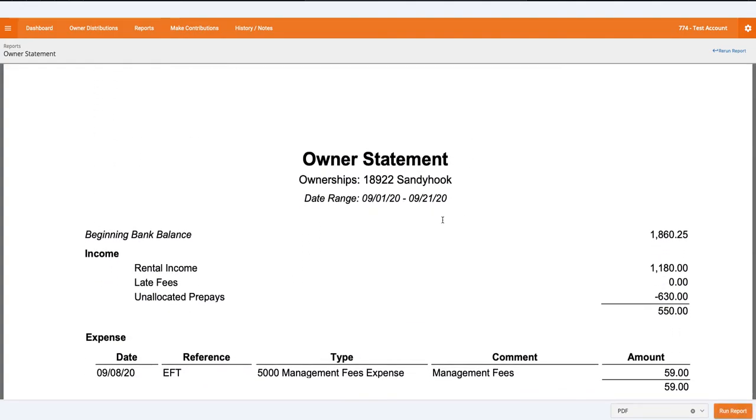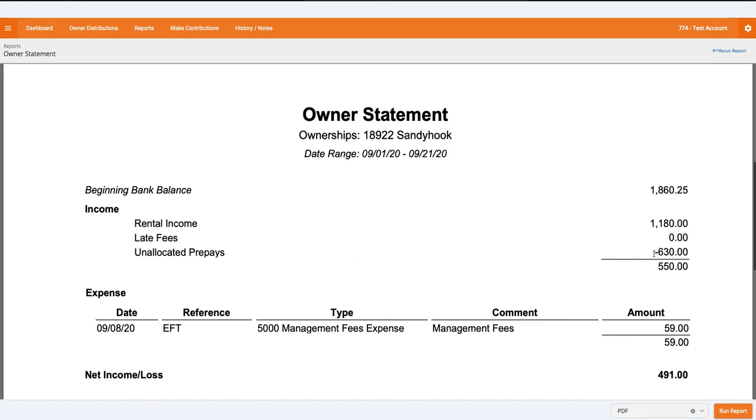So you see here that we have a beginning bank balance, rental income, late fees section, unallocated prepays. So this means that there has been a payment that was submitted early, so before the rent was actually due. Now this is a test account, but because this is a common question, where an owner wants to know, what is this, an unallocated prepay, we went ahead and put this in here. That way we could use this as a good example to explain what this is.